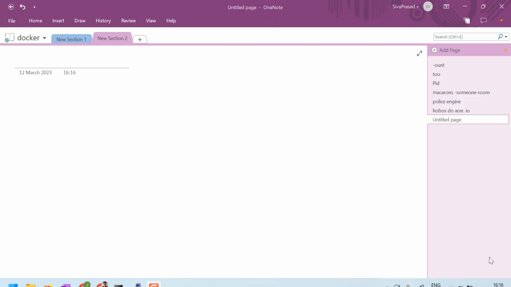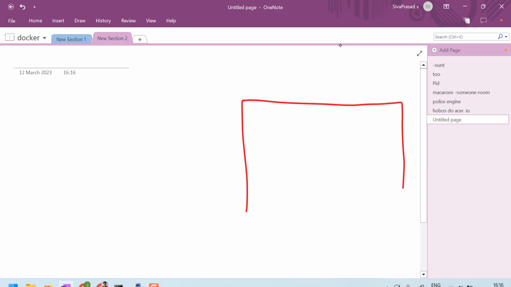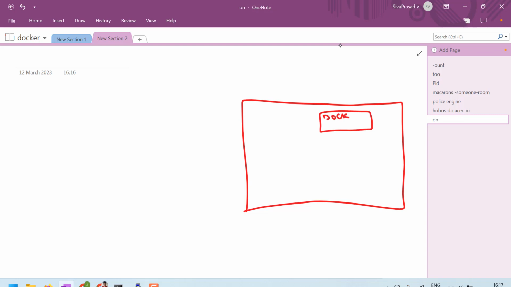Welcome back. In the earlier lecture, we installed Docker on an Ubuntu machine. Now we are going to understand what has actually happened once the installation is done, and also the architecture of Docker. Suppose this is my Ubuntu machine. Once I installed Docker, there is a process called Docker daemon which will be running in the background.